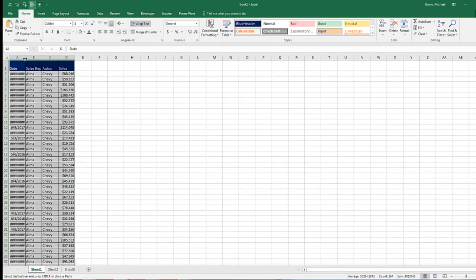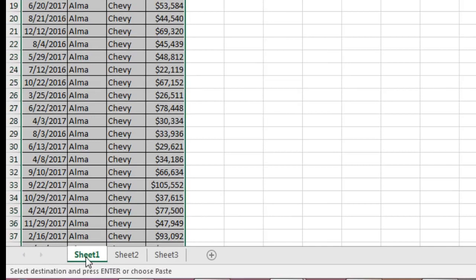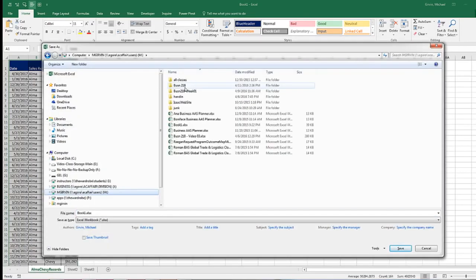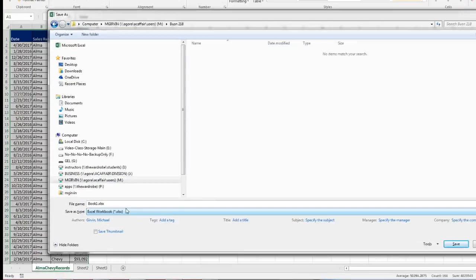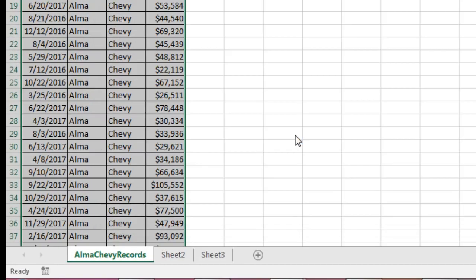And look at that. I'm going to double click up here. We have just the records the boss wants, Alma Chevy records. Now I'm going to double click this sheet down here and call this Alma Chevy records and enter. Now I'm going to use the keyboard F12 to save as my Business 218 folder, and I'm going to give this the same smart name, Alma Chevy records, and enter.